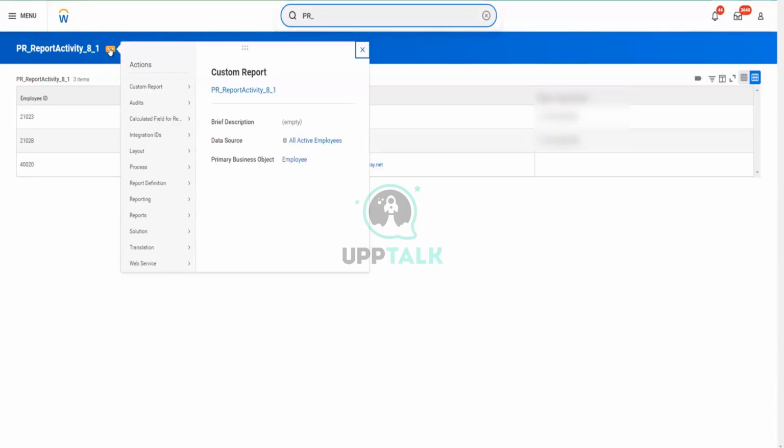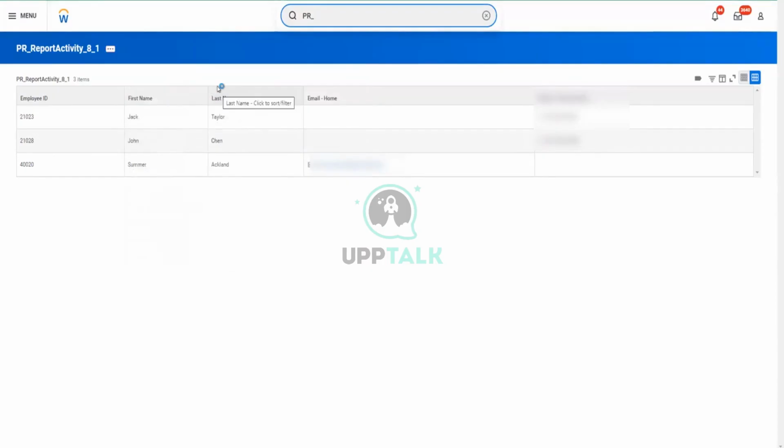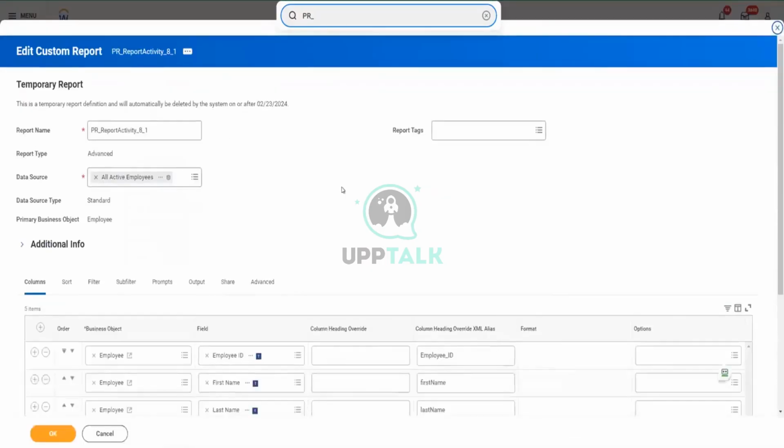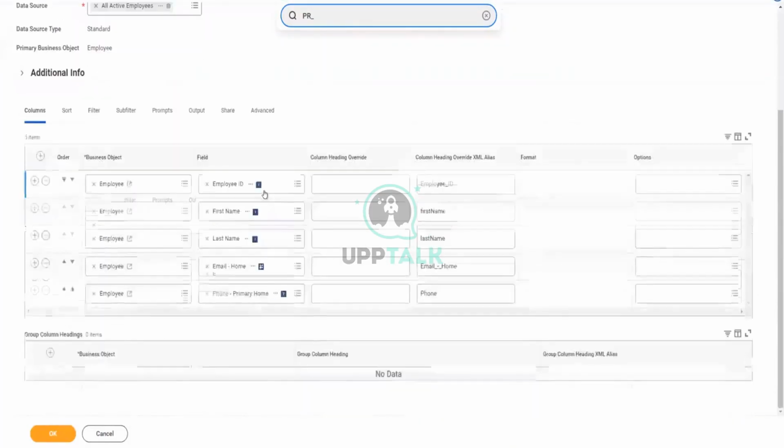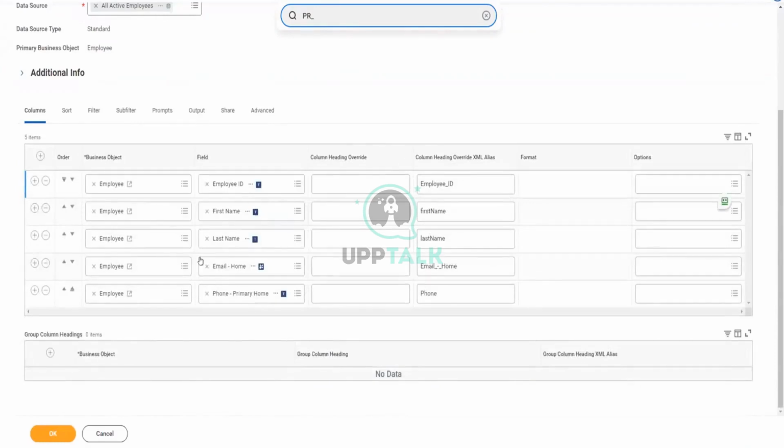Custom report. Go to Custom Report. Click on Edit. It's all active employees. Can you scroll down? Primary home phone, email home primary. Instead of the primary home, the last field, can you change it to see if there is something coming up for active status?